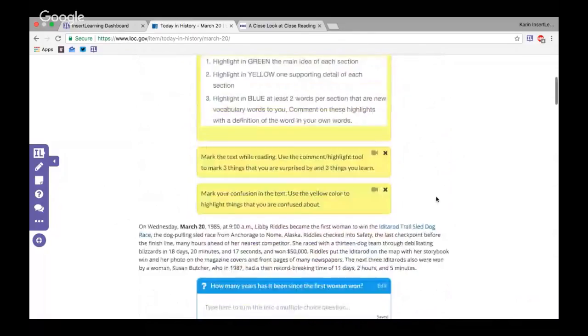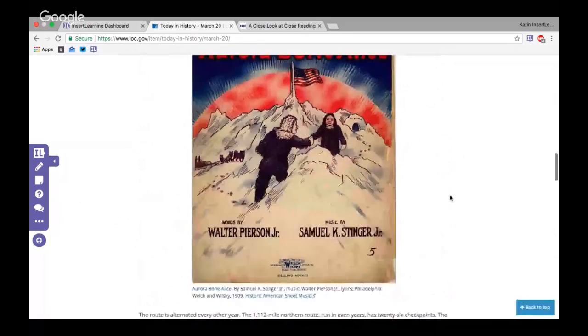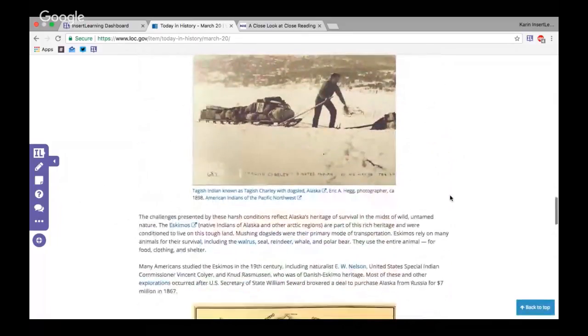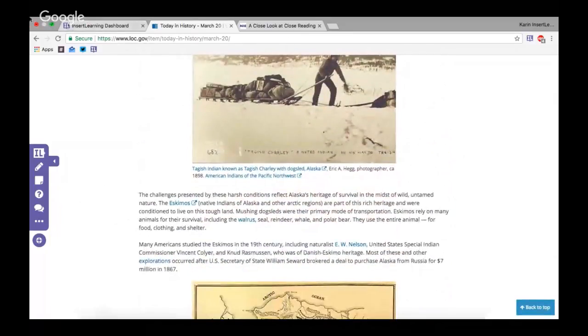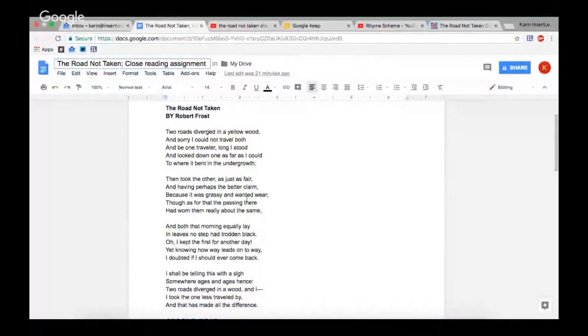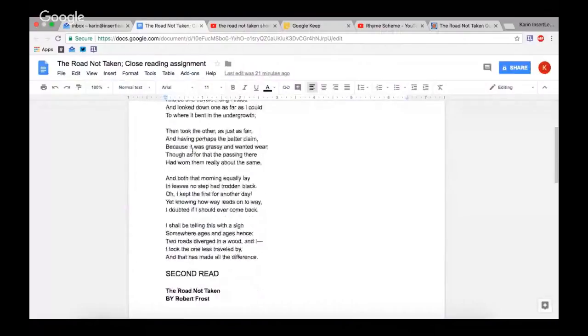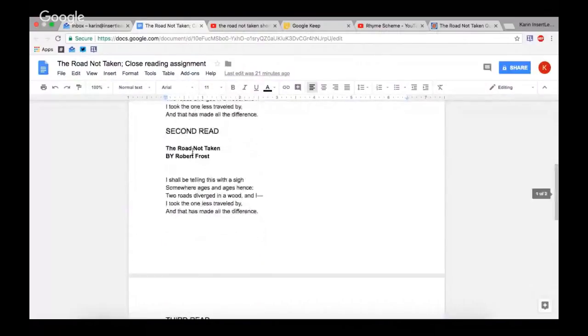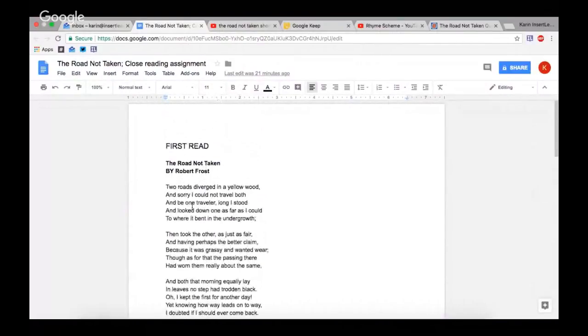I do want to talk about one more thing that we do for close reading, which is having multiple reads for close reading. And I want to show you over here with this Google Doc. So the thing is, you can use Google Docs with Insert Learning. You just have to do a cool trick here. But before I show you the cool trick, one thing is doing multiple reads, usually like 3 different reads of the same text, kind of going deeper each time is a close reading thing.